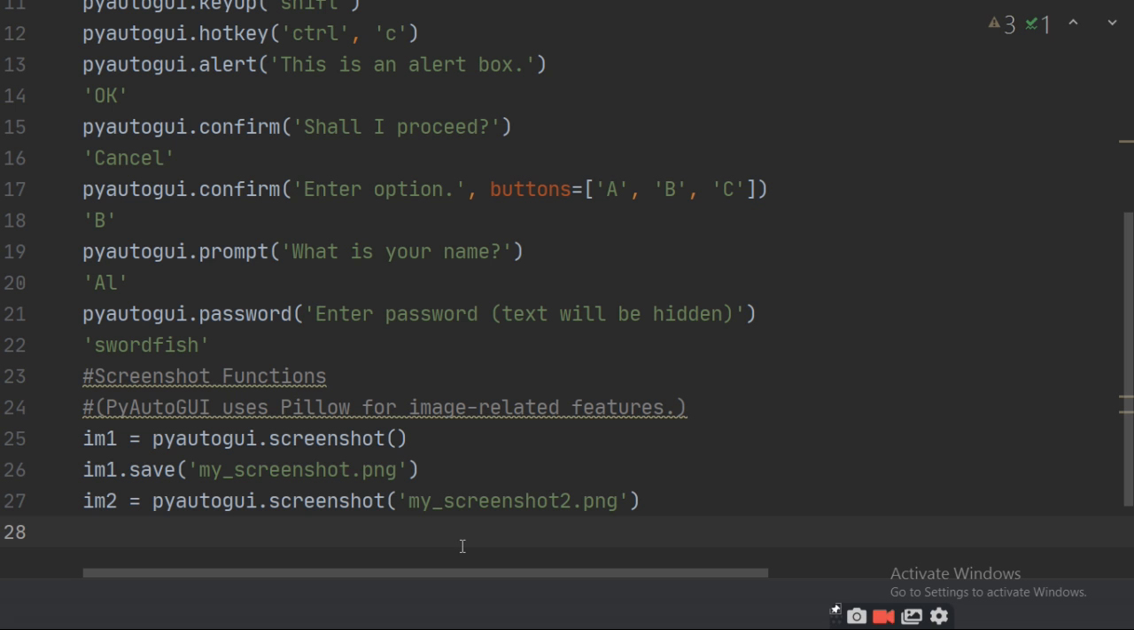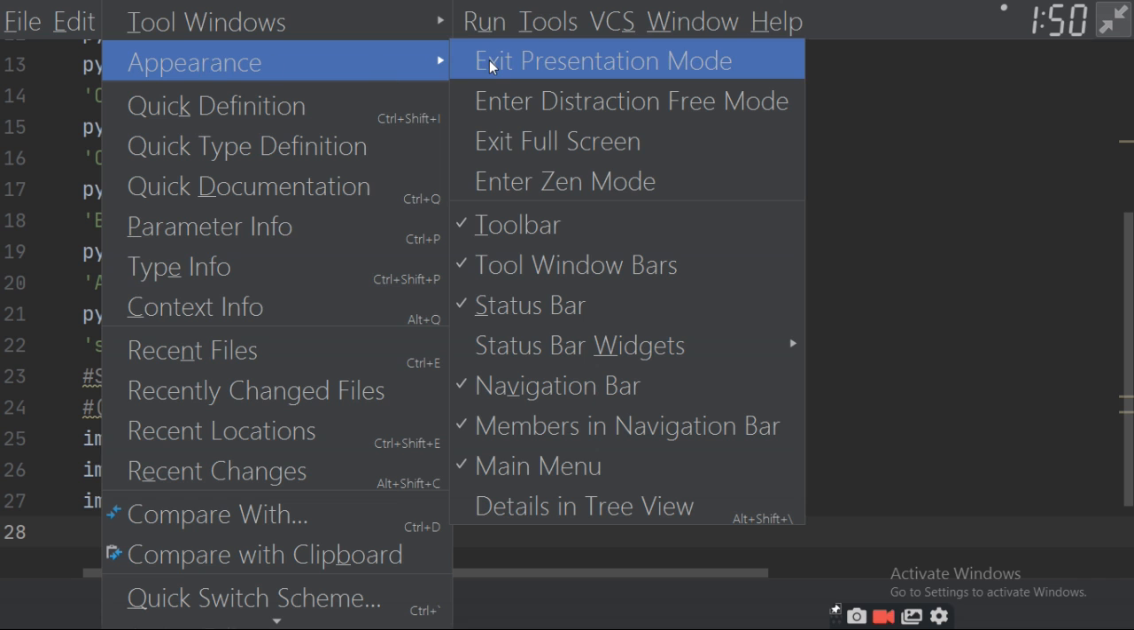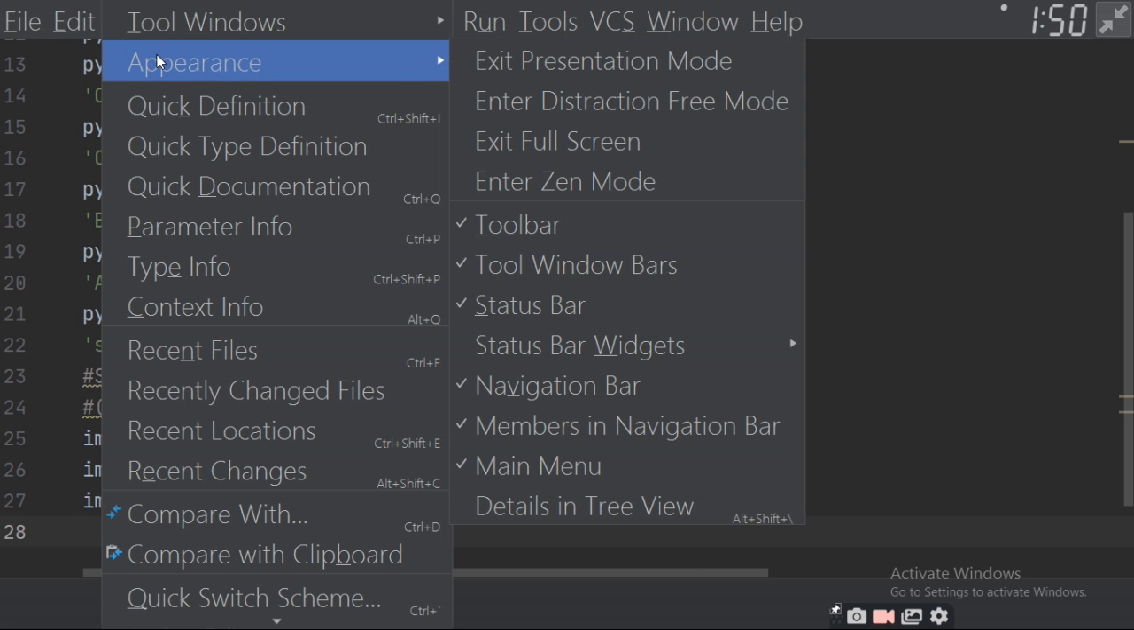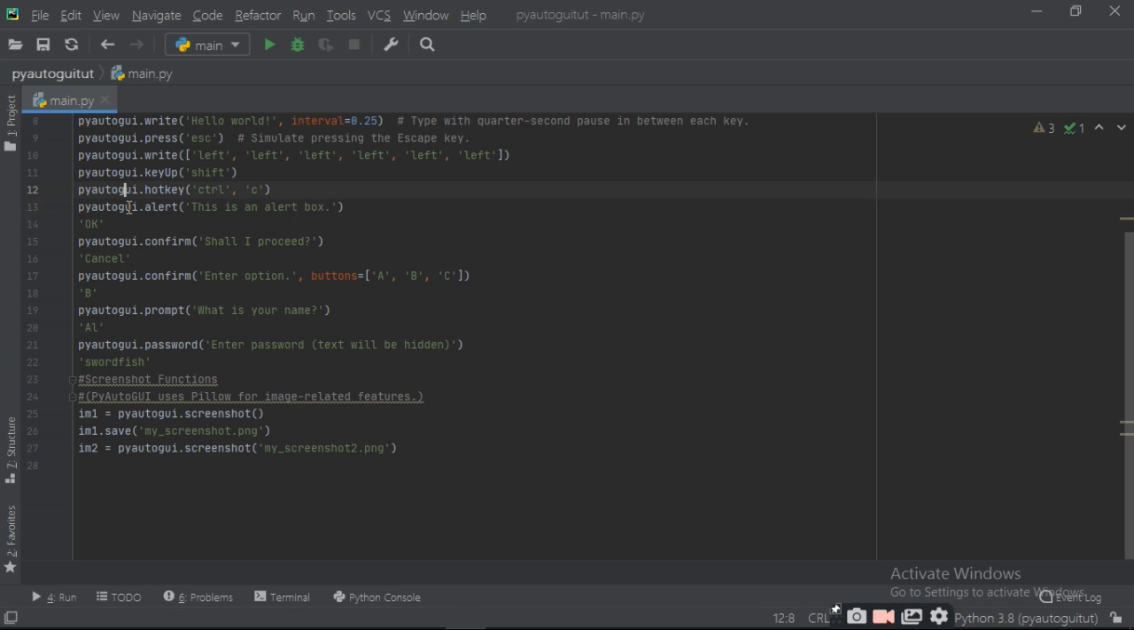So come out from presentation view and run all lines one by one, and you will get the answer.